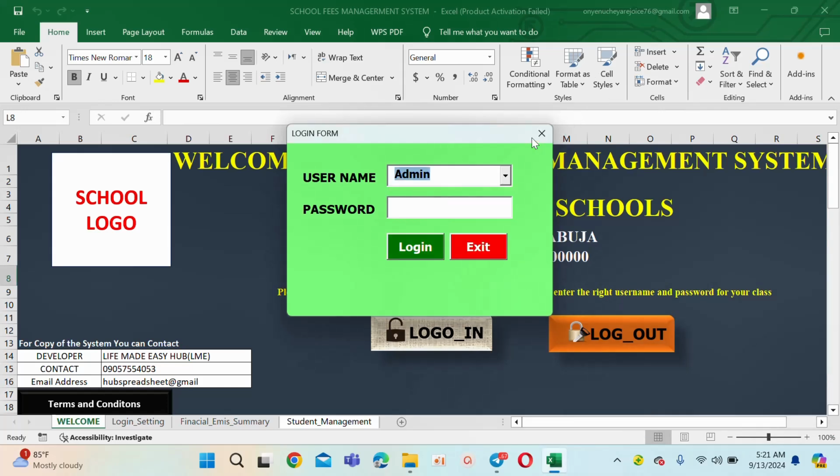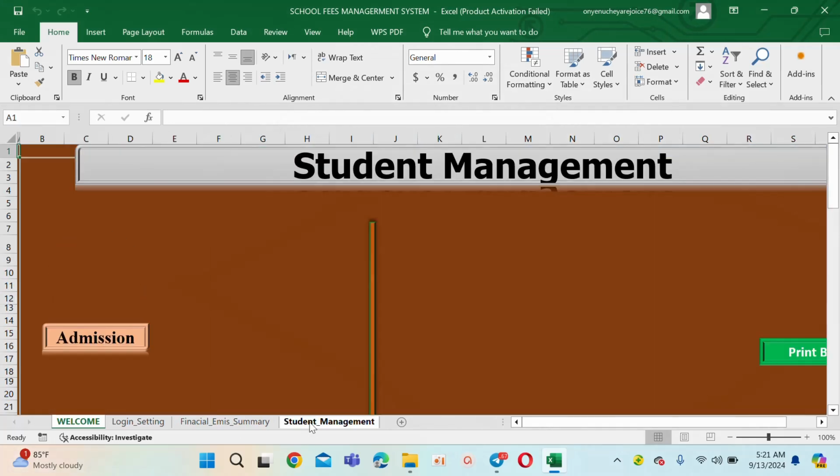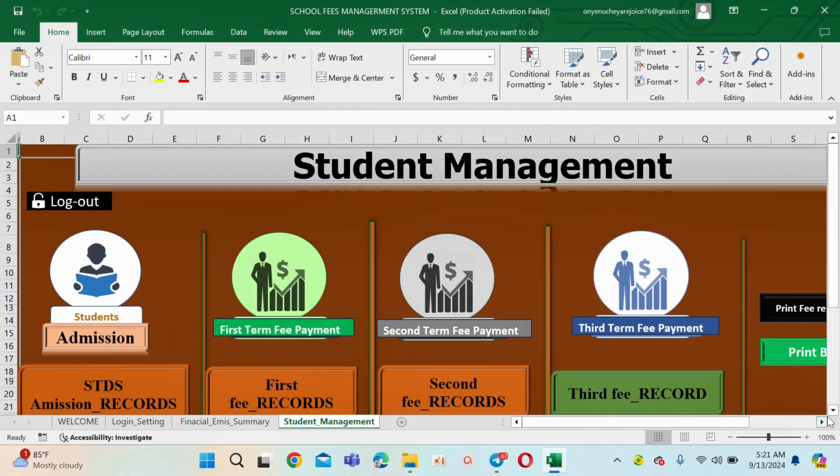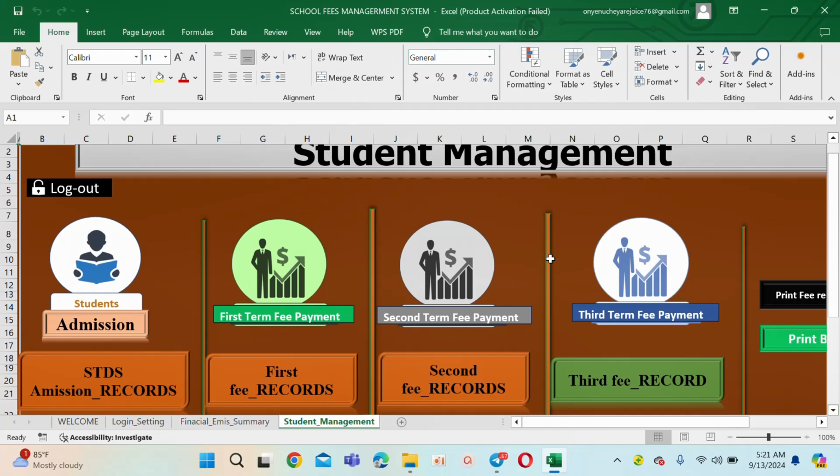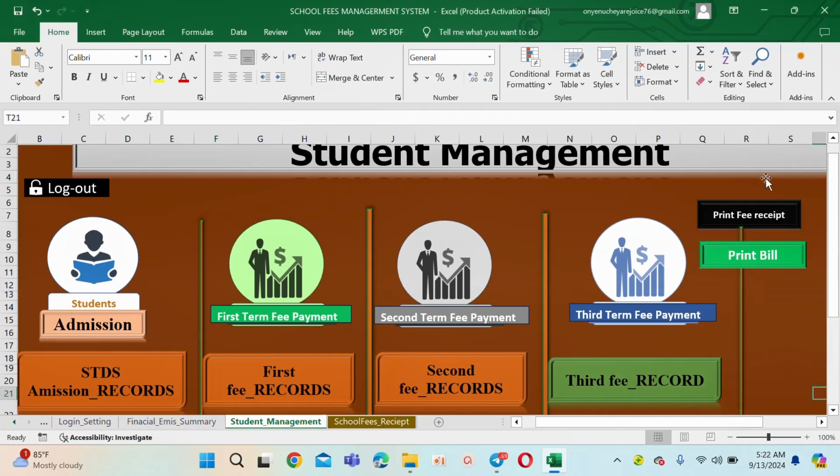So this is students. Here is where you navigate through the system. If I click here, it takes me to the admission sheet. If I click here, it takes me to first term. This is second term and third term, and this is print fee receipt. So every payment made, this takes you to the receipt. And this is print bill. You know, the paper we print out the bills of students at the end of each year, issued to parents to see how much they are going to pay at the beginning of next term.